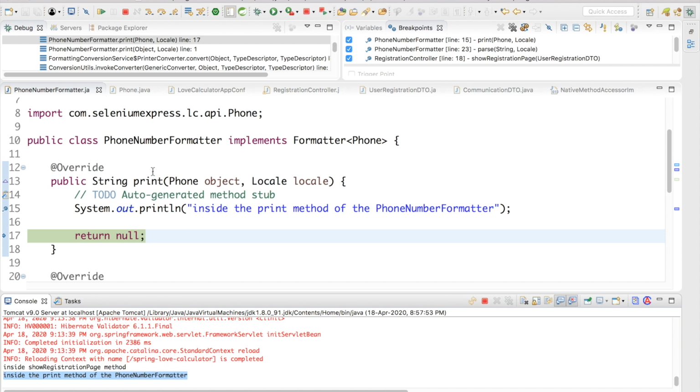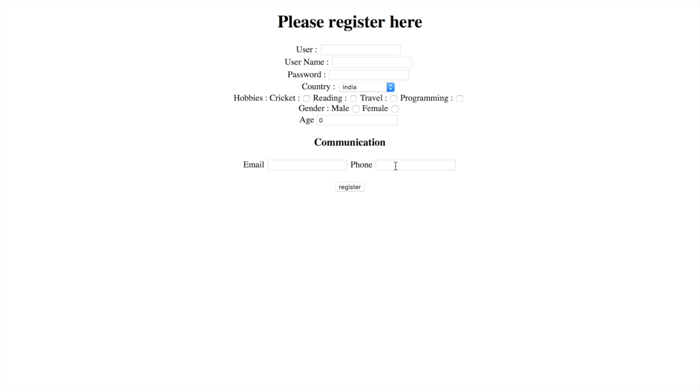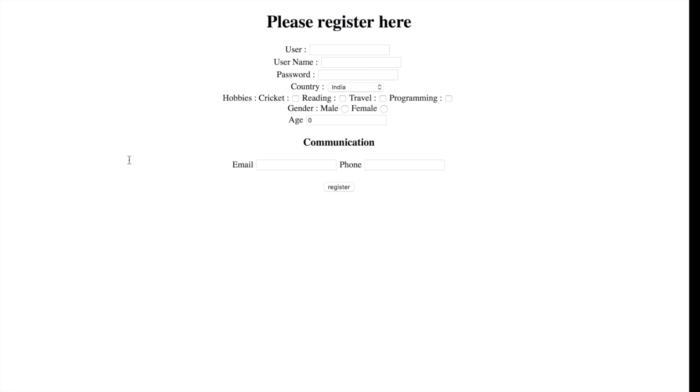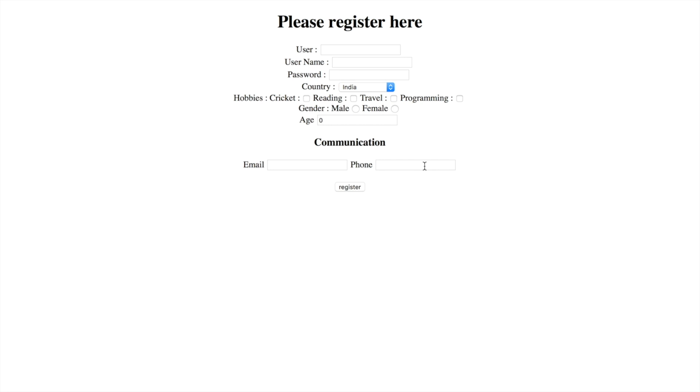So right now here inside the print method, we need to write some logic to convert the phone object to the string object so that we can show it to the user right here. So if I do F6 again or resume again, you can see the page got completely loaded, and right now the phone number didn't appear here.